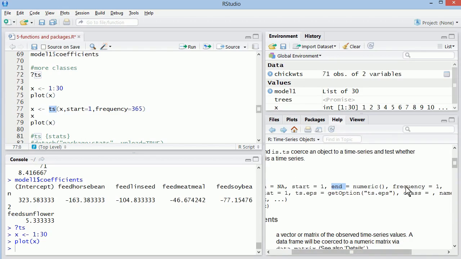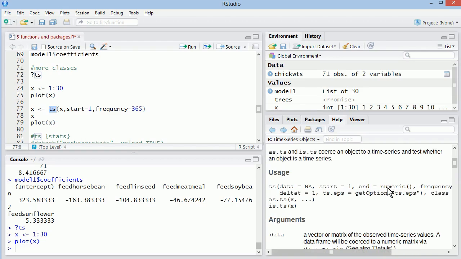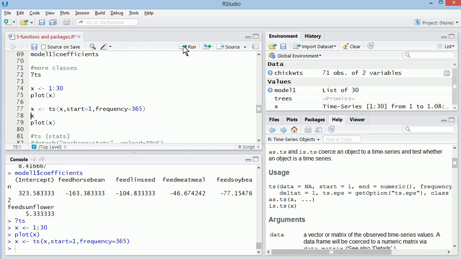So if my time series was daily in a year, the frequency would be 365. If it was weekly observations, my frequency would be 52 because there are 52 weeks in a year. So how many data points do you have before you start a new cycle in your data? I'm just going to pretend that those 30 observations are part of a month in a year. So I'm going to say I'm starting at 1, the total frequency would be 365.